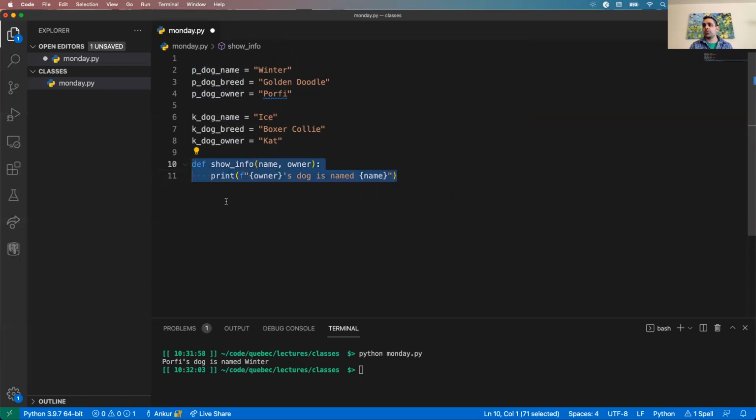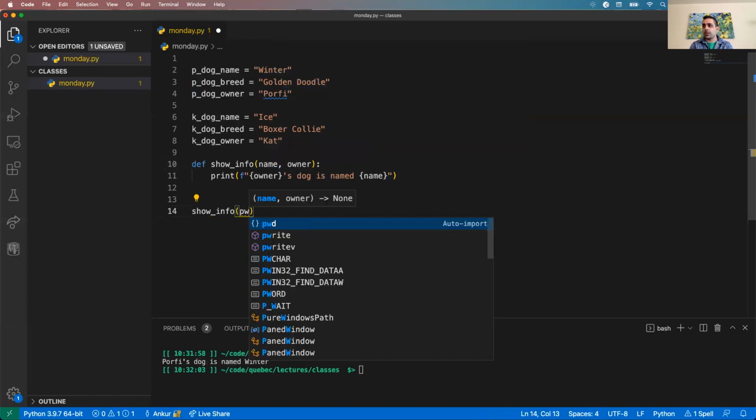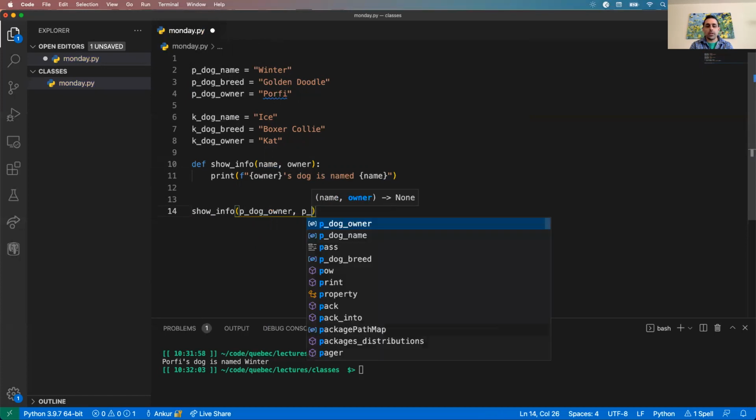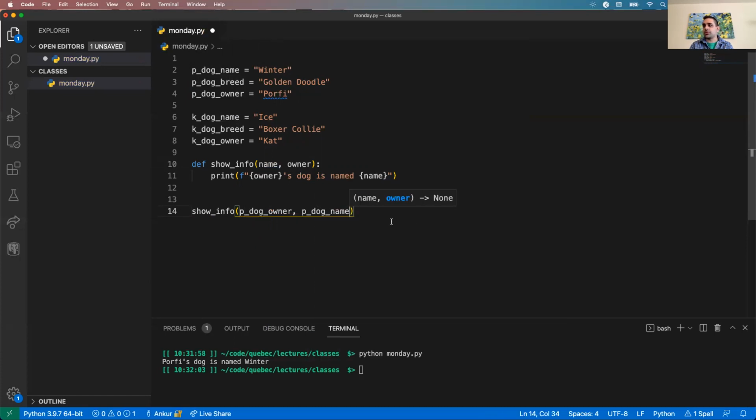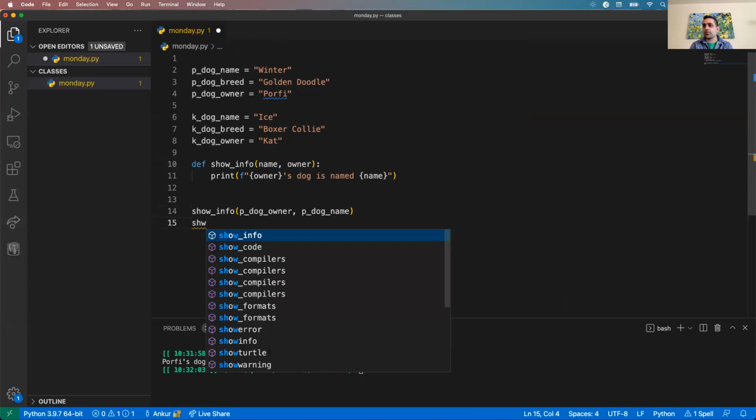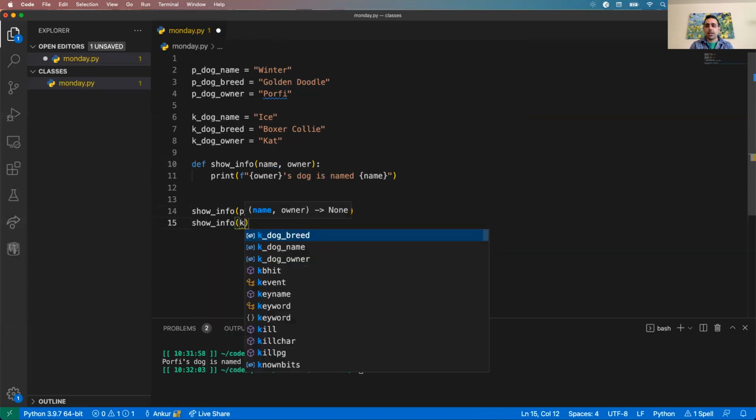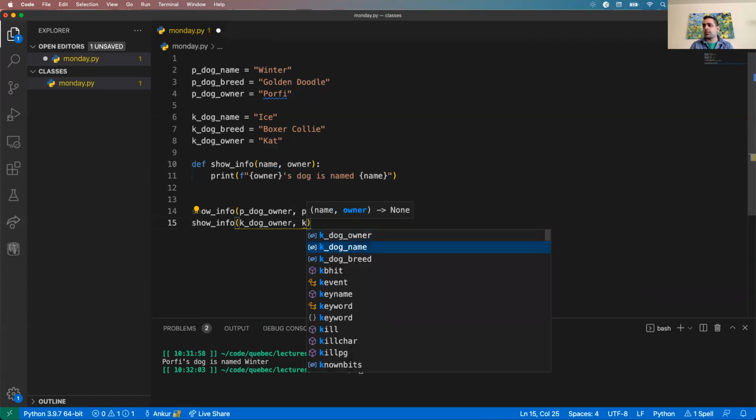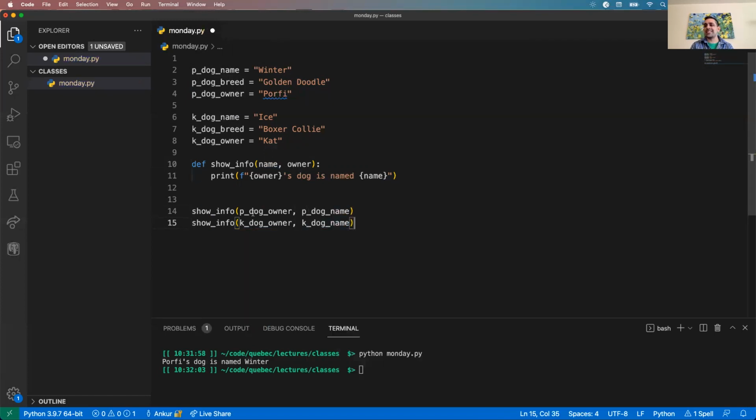To do this, every time we call this function, call show info, we'll say pdog owner and pdog name. And we can also do this for Kat's dog. So we'll do show info, kdog owner, kdog name. Again, this works, but the problem here is that these are individual data, even though all these attributes apply to a single dog.